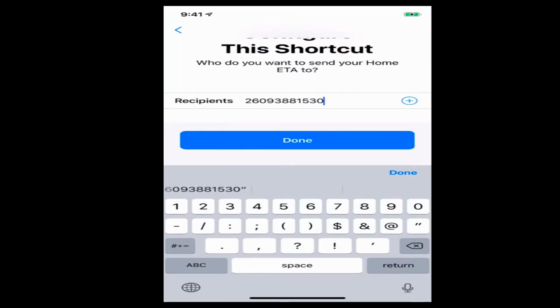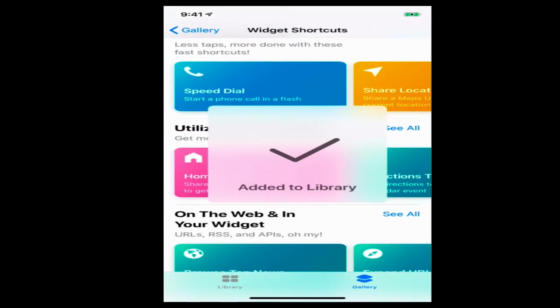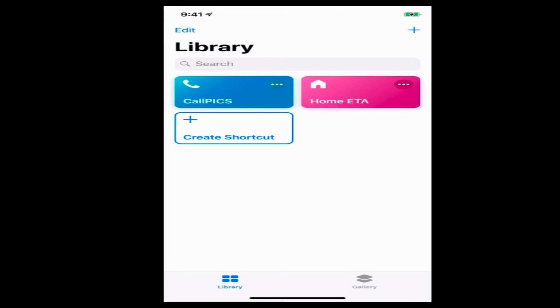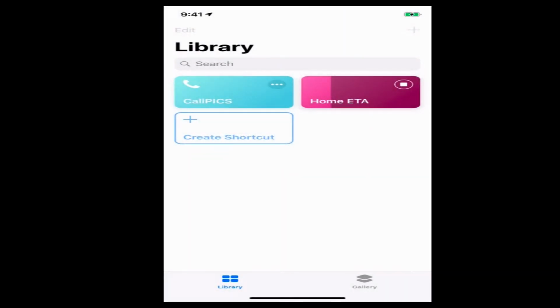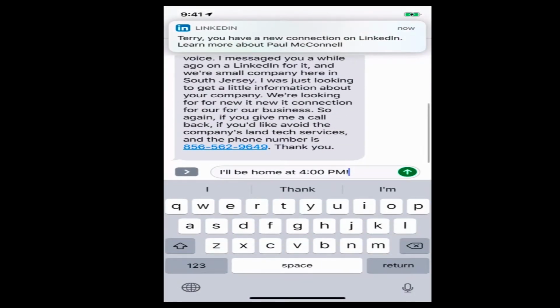Whoops. Make a correction there, text correction, and I'm going to say done. So now that's added to my library. So now, again, if I were in the shortcut app and I wanted to text my wife and tell her what time I'd be home, I just hit this icon. Again, the first time I got to allow it. So once I allow it, boom, it's done.